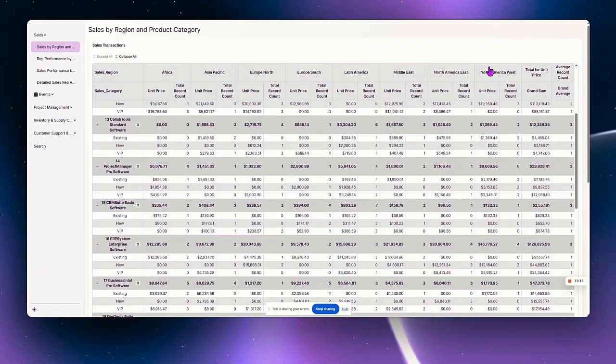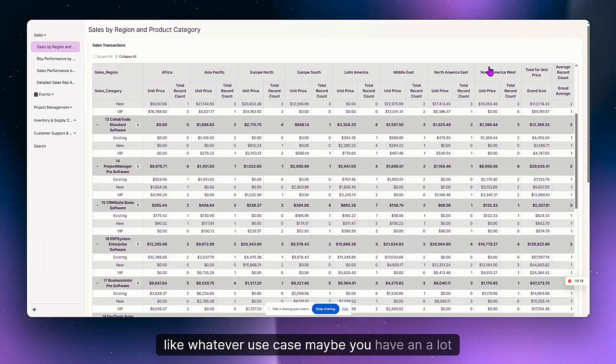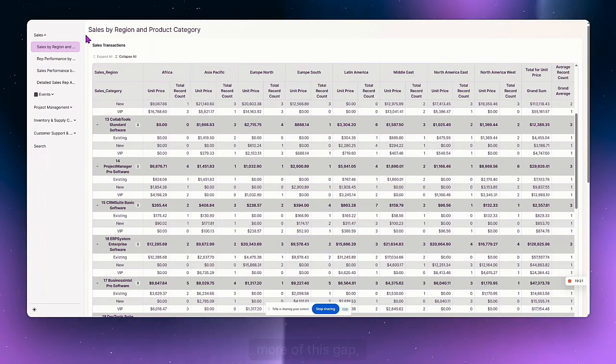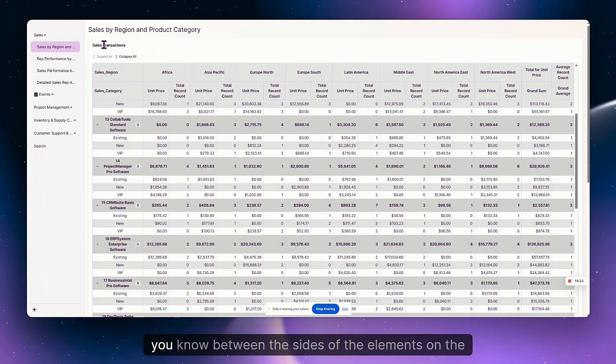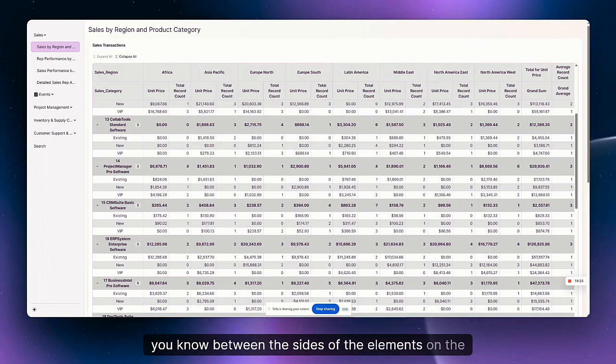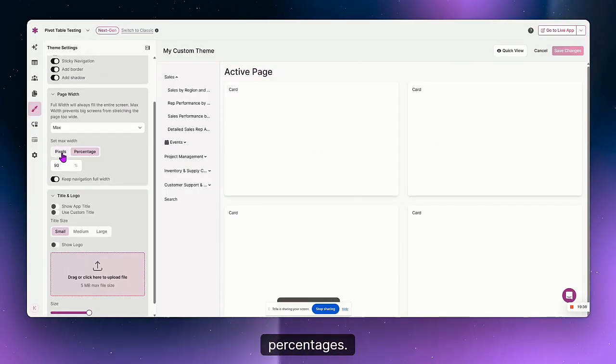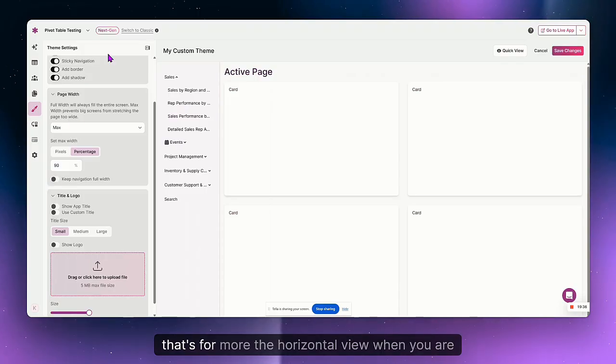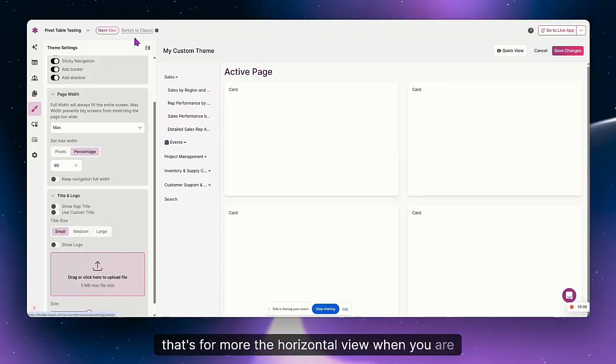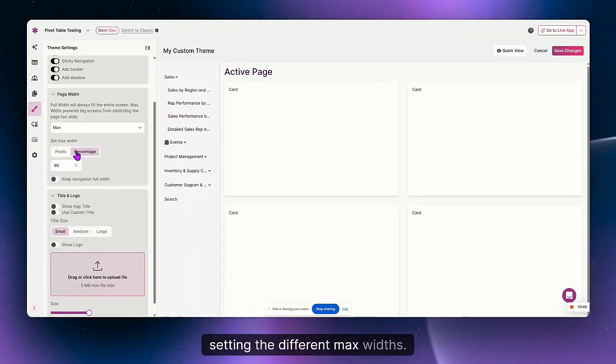But for whatever use case, maybe you have a lot more of this gap between the sides of the elements on the page. You can totally do that with either pixels or percentages. That's more for the horizontal view when you are setting the different max widths.